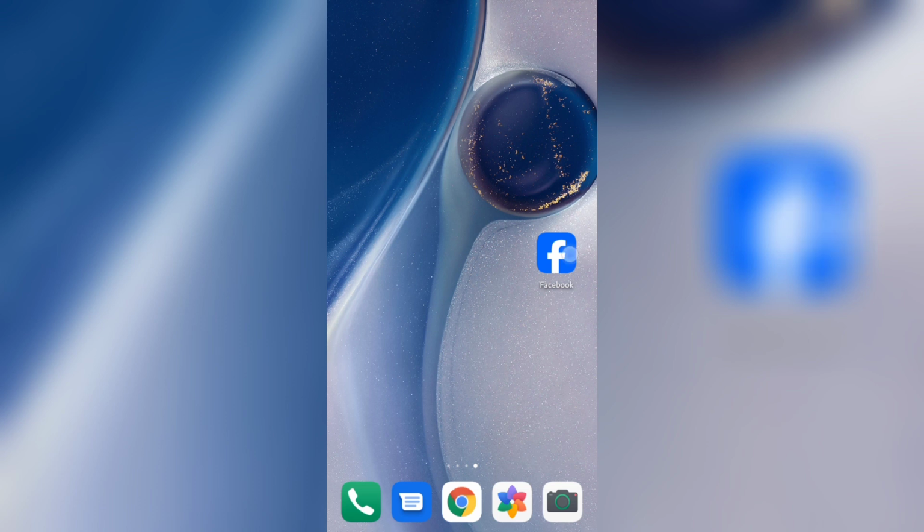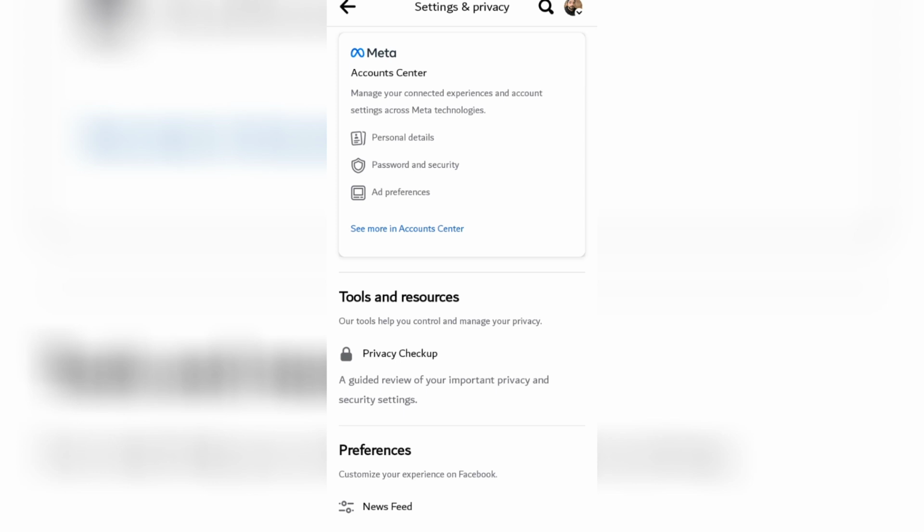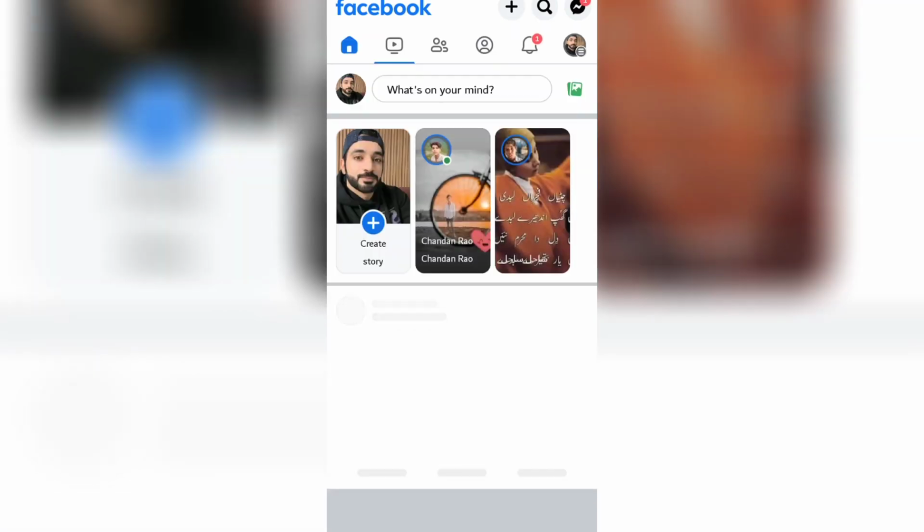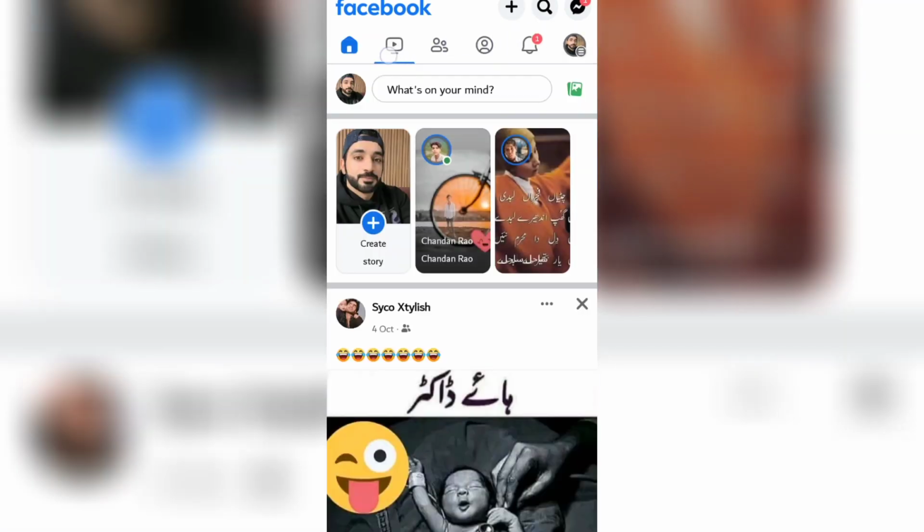Let's open up the Facebook app, and here you can see different options, different customized shortcuts here on your Facebook account at the very top.